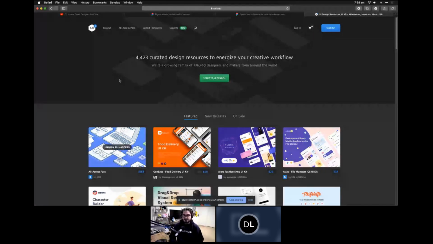Sweet. Mel is asking, would you be able to say how this differs from Zeplin? Yeah, so Zeplin is more of a collaboration tool after the fact of UI, right? Zeplin is purely a bridge between two islands: the island of design and the island of development. So Zeplin helps you bridge that gap.